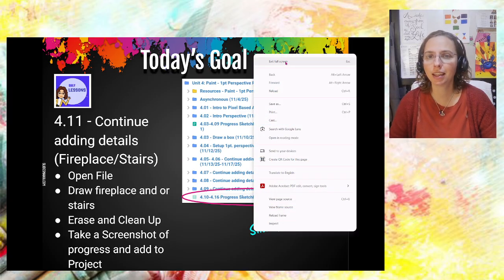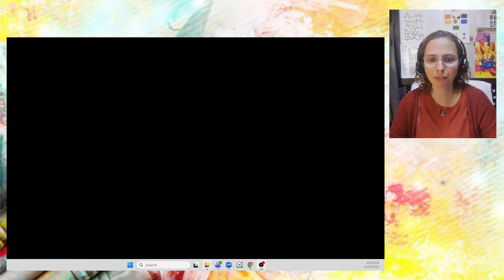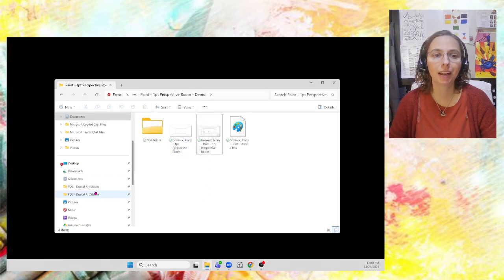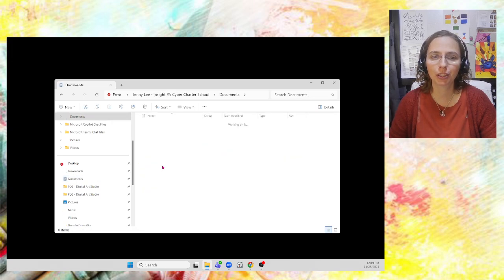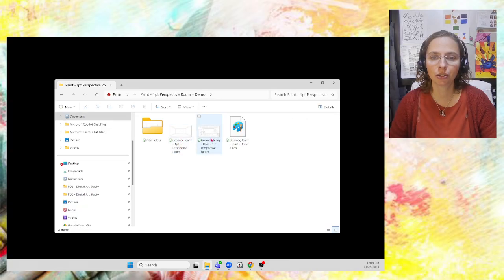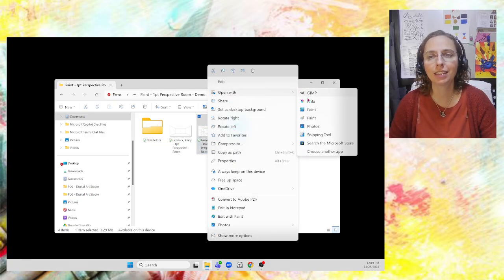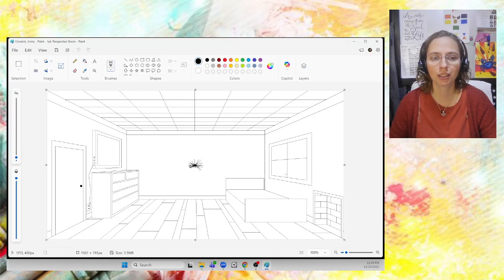I'm going to get out to our desktop and go to my File Explorer. To find your project, if it's not already here, you're going to hit Documents, go to your digital art folder, find your project folder, and then find the project file. I'm going to hover over that. It tells me that it is that BMP file. So I'm going to right click on that file, open with, and tell it to open in Paint. Okay, so we're going to force that to open.